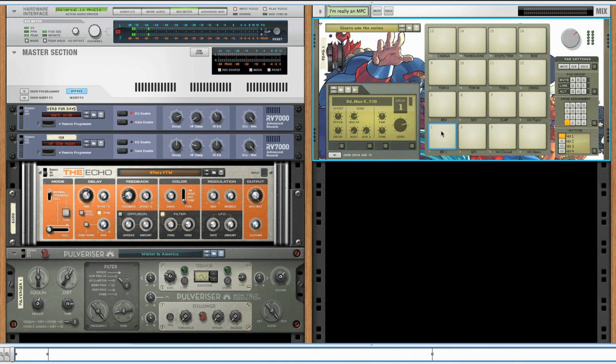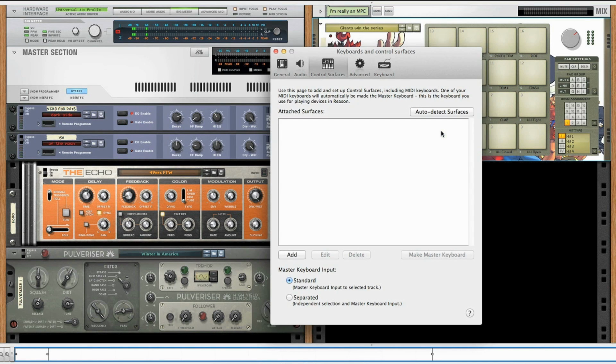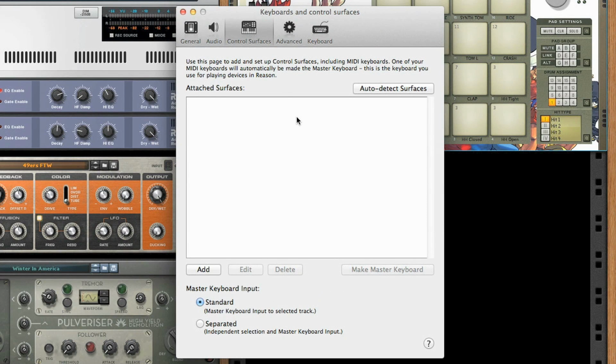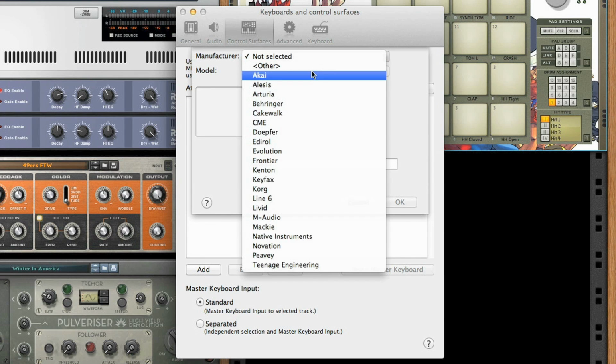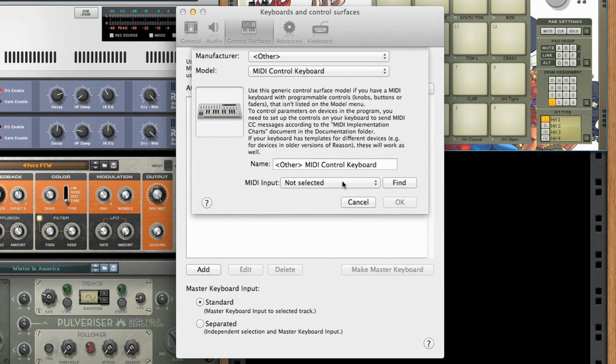So that's Command comma in the Reason prefs. And we see in the Control Surface tab, there's nothing in here. Now, if we hit Auto Detect Surfaces, it will not find it. So what we need to do is go down to Add, and we're gonna do this manually. So we add, we go up to Manufacturer. We do not yet see this listed, so we go Other, and then this is where the magic happens.